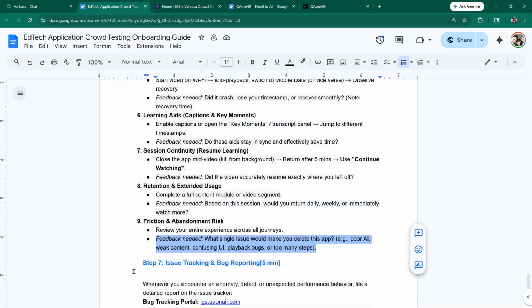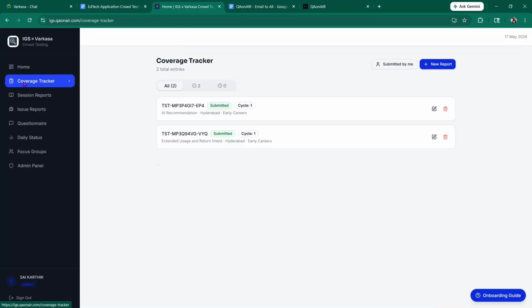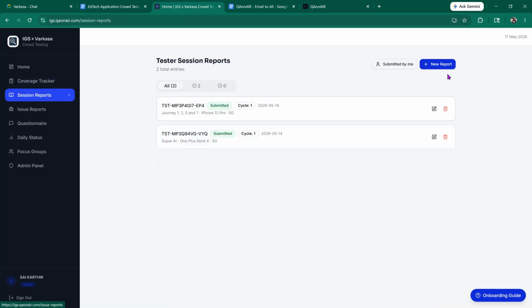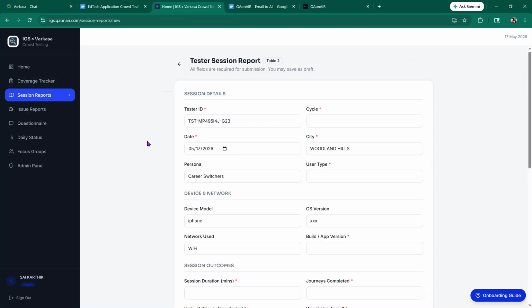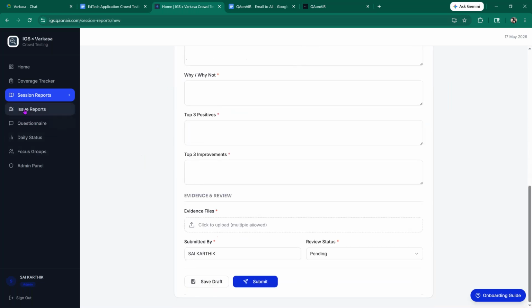This is how our QA on AIR quality assurance should be submitted. Very detailed reports. Step 7 is issue tracking and bug reporting. So whatever we're doing here, our intent is to fill it in the application. In the coverage tracker, in the sessions report, there are very detailed forms. It might take a couple more minutes to fill these, but these are essential.